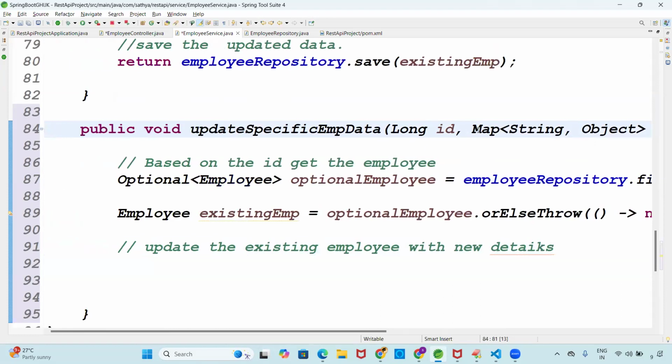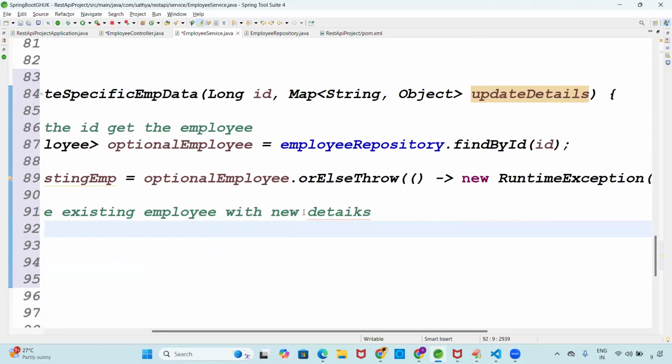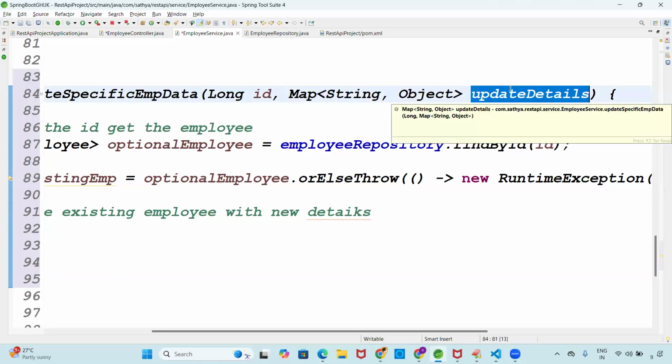Then what do I need to call? I don't know what to call the getter method. I don't know what details he has given. Then what should we do? I don't know whether this update details contains an ID, a name, or a salary. I don't know what data he has. What should I do?